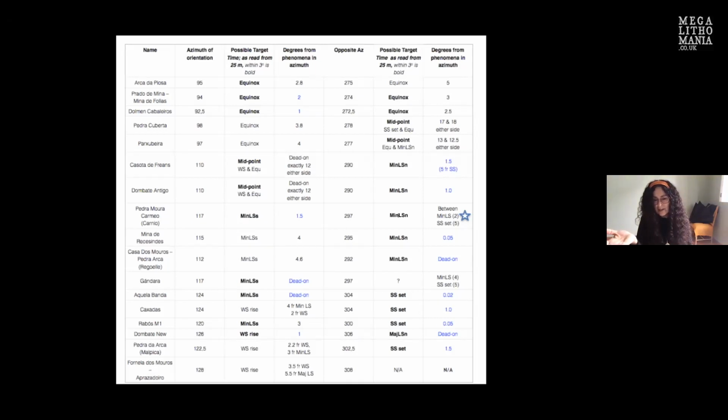Why have we got such inaccuracy in general? Okay, what's going on? Well, there's a couple there that hit the minor lunar standstill, but there's no clustering. What's happening? We thought that they were astronomical. So we thought, well, let's look in the other direction. How many people have done that?